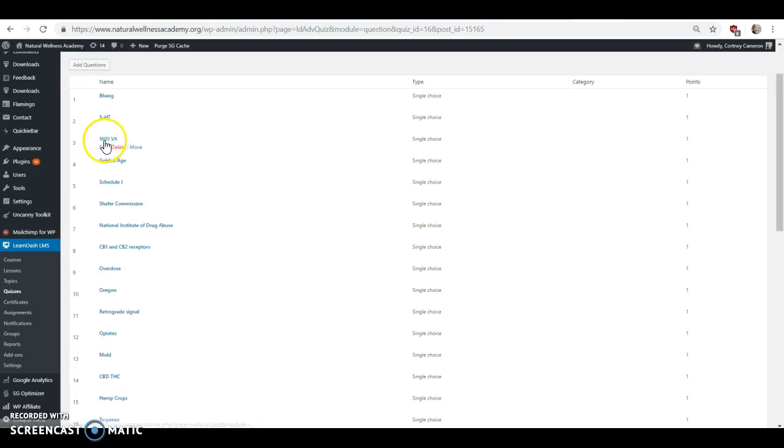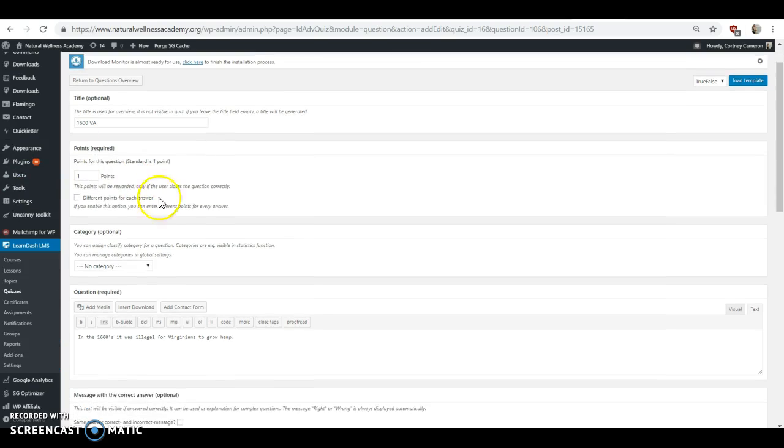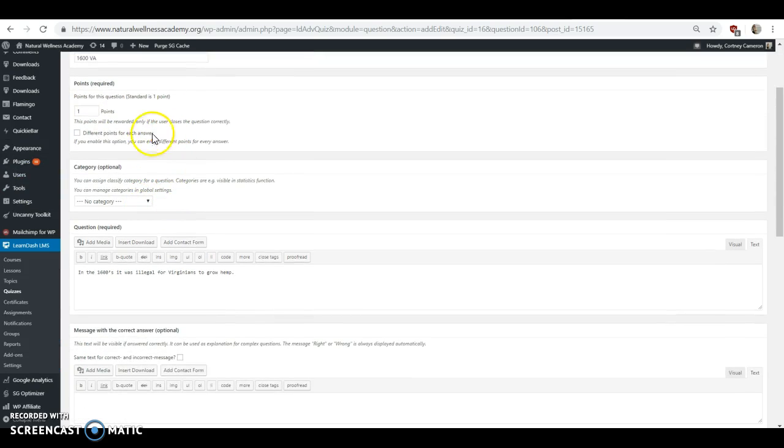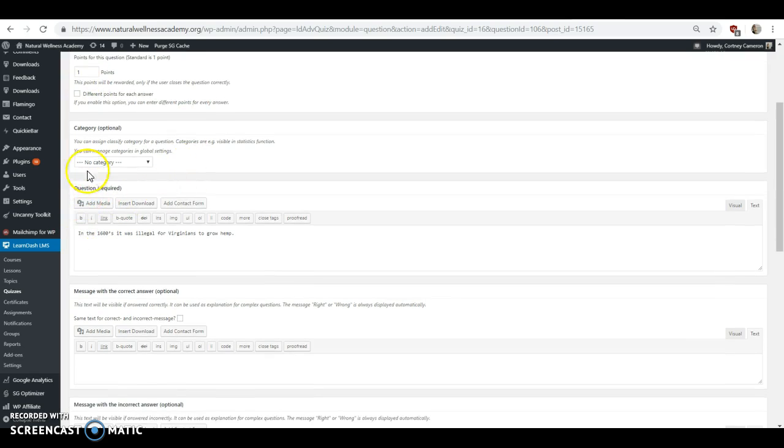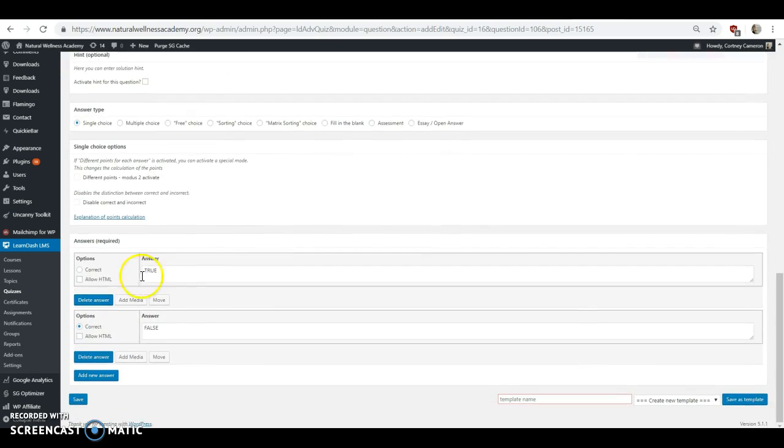So there was a problem earlier with the question regarding Virginia. So I see here the name 1600 Virginia, which cues me in that that's the question that I'm looking for. If I hover over it and hit edit, I'll be taken to the page for that question. There's a point for it. It is graded, so it has 1 point. They're all worth 1 point for this particular quiz, but if I wanted it to be worth more, I could do that. The question text is here. And then down here are the answers.